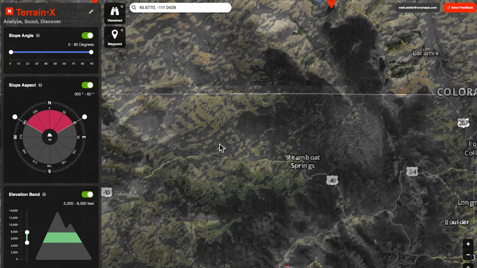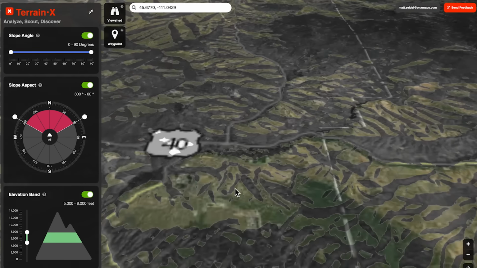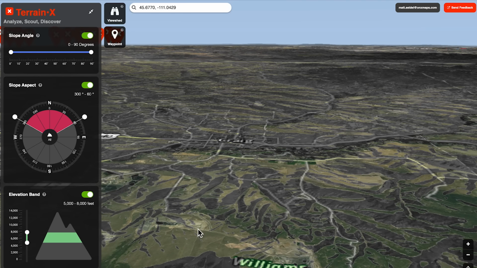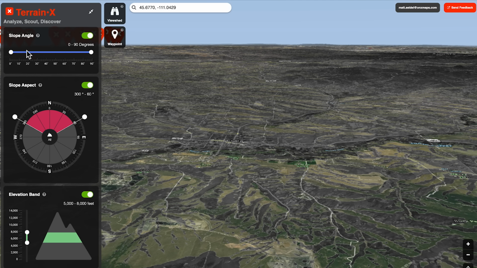I'll just run you through this really quick because we're going to make a whole bunch of other videos about this. But really quickly, we open up another viewer here, fully 3D. Got some filters preset here, but you can change your filters by slope angle. So if you want flatter or steeper areas, the slope aspect, north facing might be good bedding for archery season for elk. You want south facing for spring bear, and then the elevation. You can filter by different elevations as well.